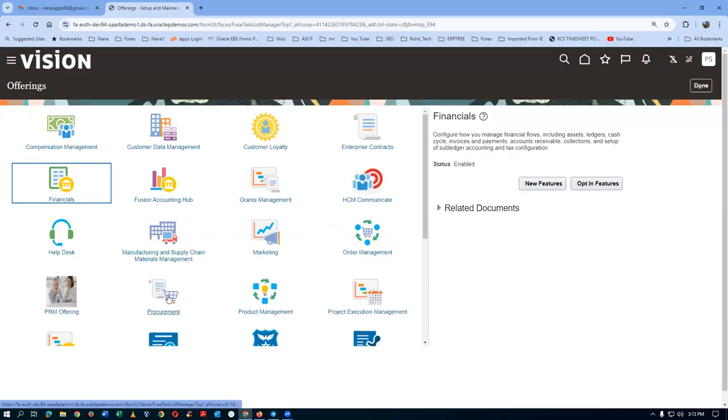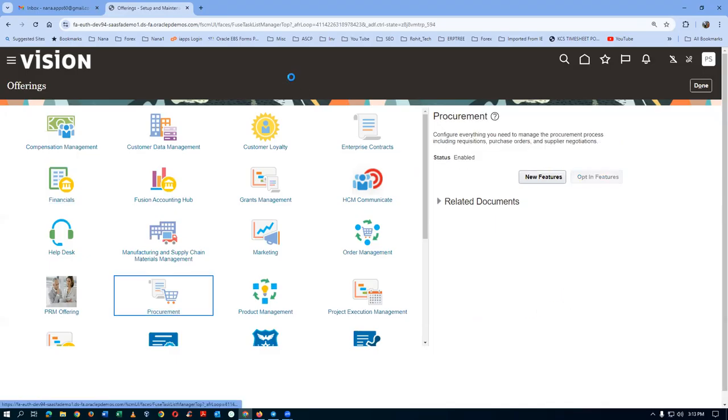I will go there. Click on the procurement. In the procurement, what happens? You go to the opt-in features. Click on the opt-in features. And then you go to the supplier. So we don't want any approval. We have already seen all the types of approvals actually. So now we are going to bypass the supplier approval here.